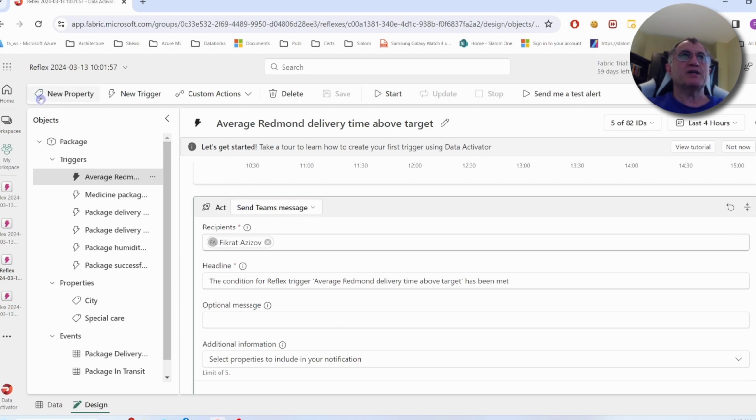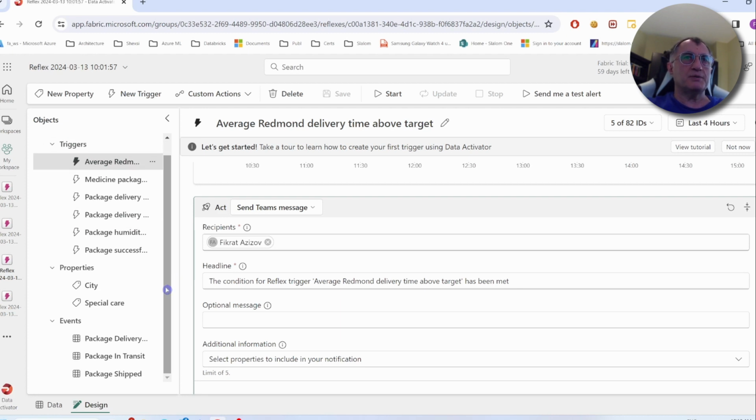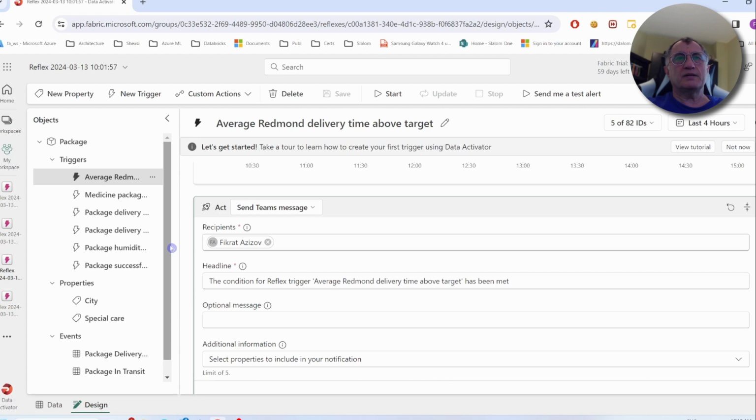Let me walk you through the Reflex screen. On the left-hand side, we have objects folder, which contains all of the logical objects you create. So in this case, we see that there is a package object, which represents a package. So this data represents package delivery data for logistic company.